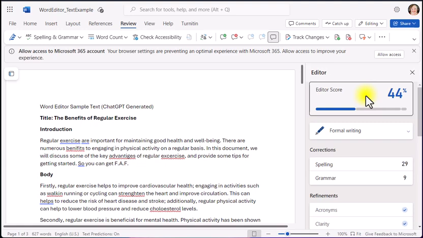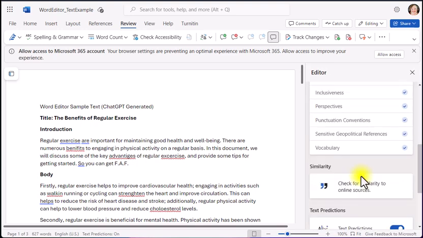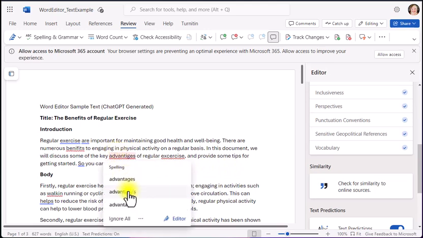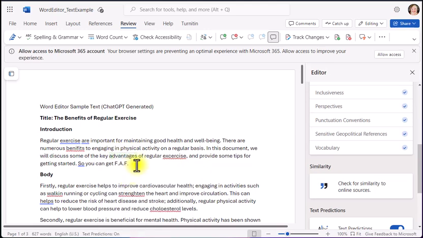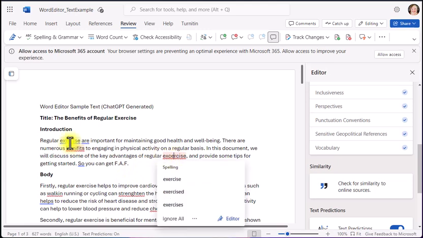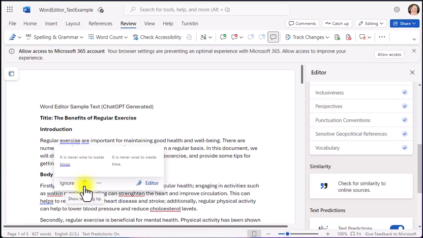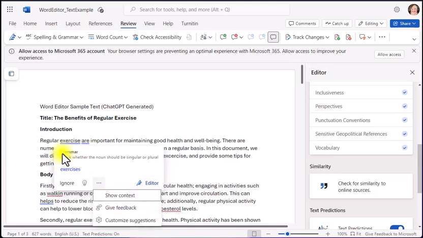On the right-hand side of your screen, you will see your editor score, writing style, spelling, grammar, and much more. Simply click on the suggestion and review the feedback within your document. To learn more on why Editor made the suggestion, click the light bulb icon to get an example, or click the three dots and then show context.